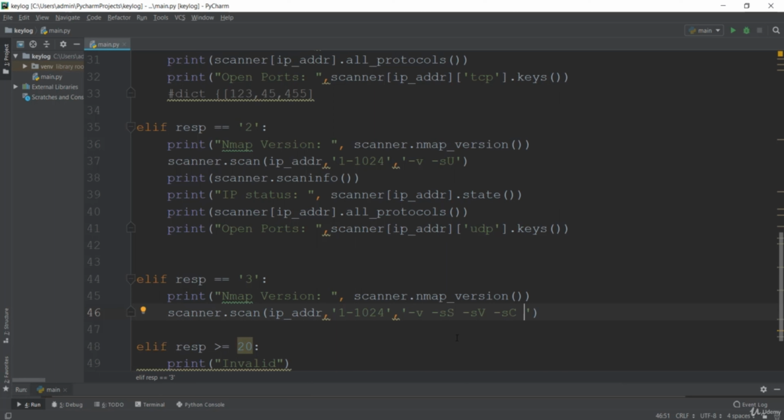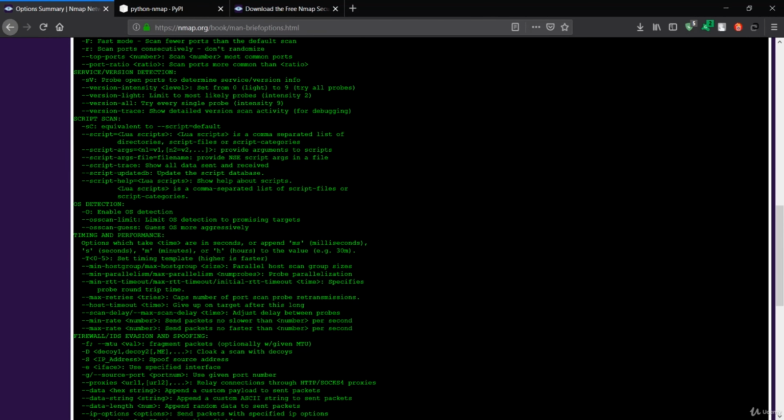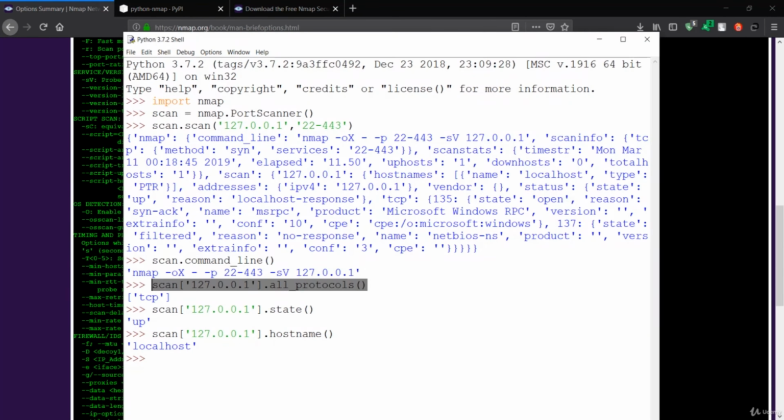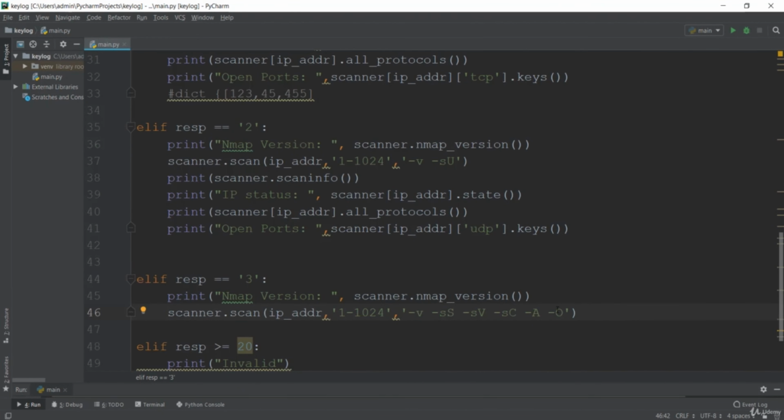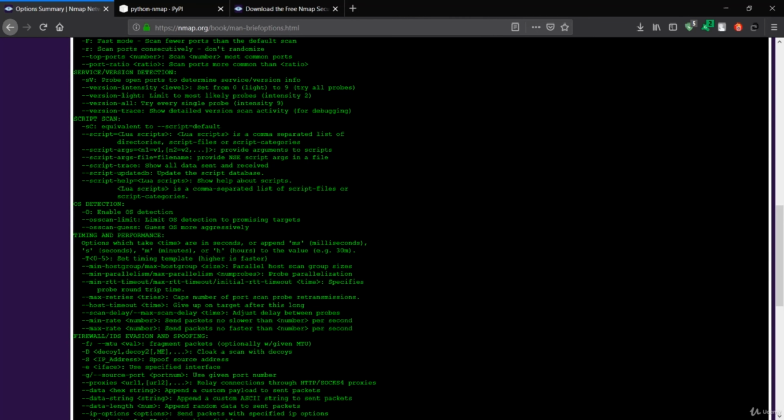Let me type another very important one, -A in capital. This enables OS detection, version detection, and script scanning, so basically we'll get the version and OS with this argument. And the next one I want is -O for the OS detection. If you want to gain more knowledge about an argument, you can simply search here. If I search for O, which we just added, this O argument is to enable OS detection.